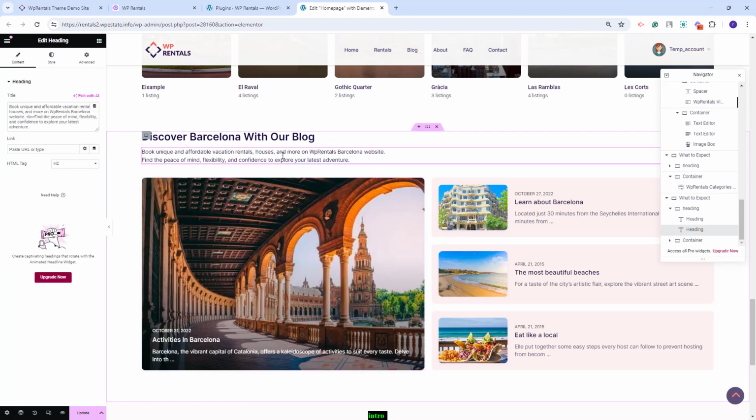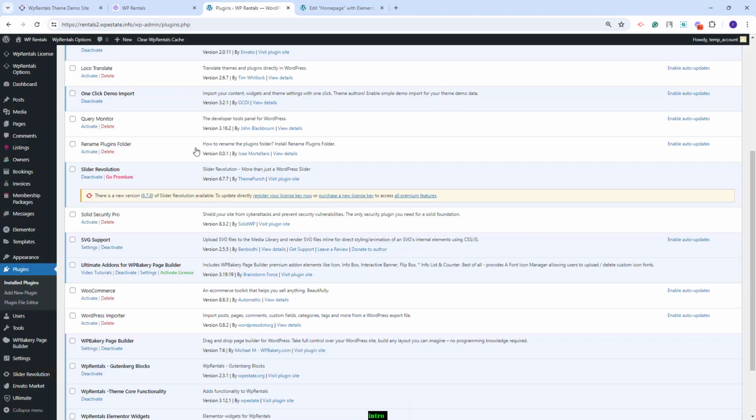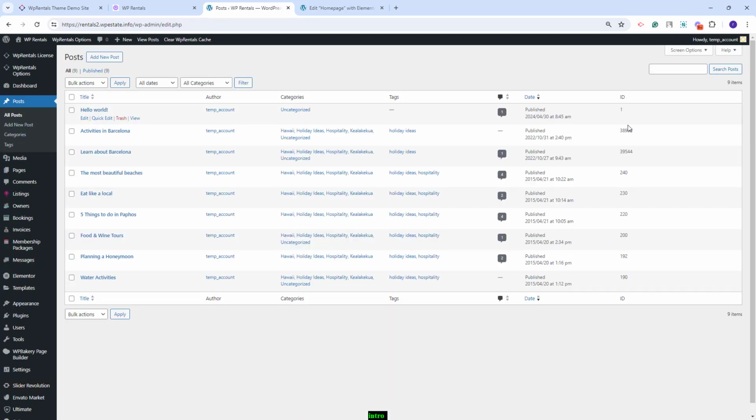The text was added with the heading widget, and to display the blog posts we used the WpRentals content grid widget. Here we added the IDs of the blog posts that we wanted to display in the section. I will show where you need to go to see the IDs of your blog posts. To replace them in the widget, you will need to go to admin, you will need to go to posts, and this is the ID that you will need to copy in the widget.